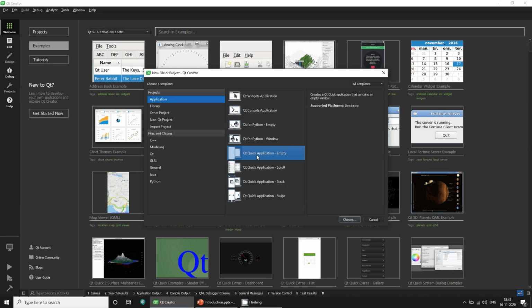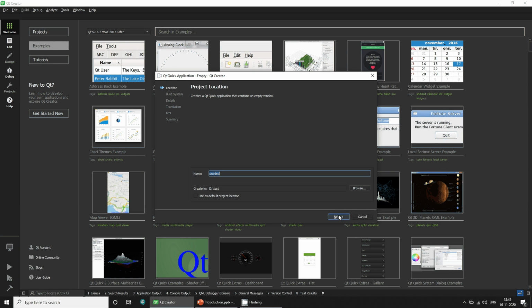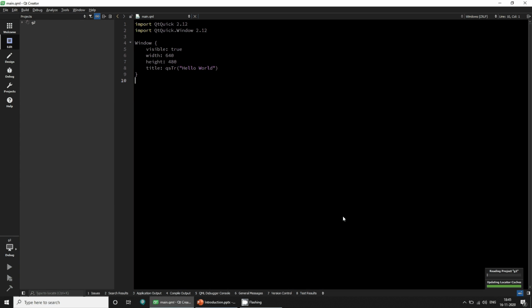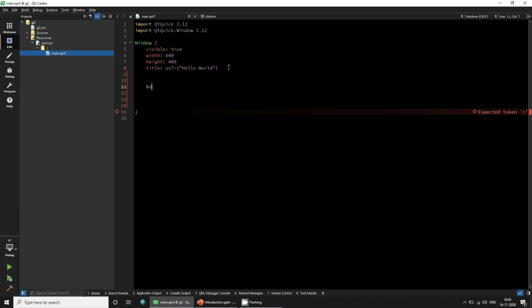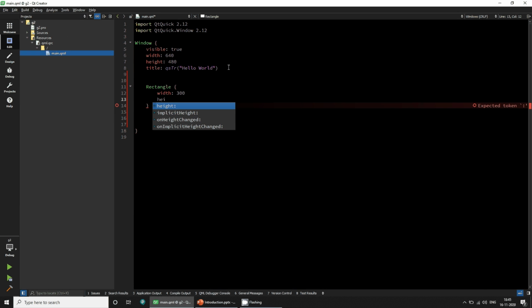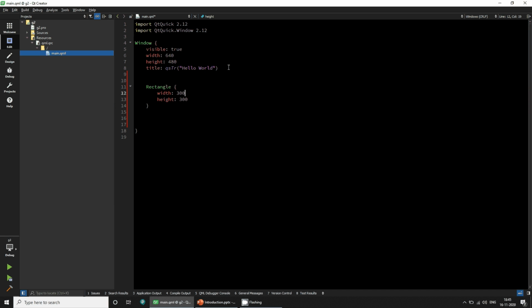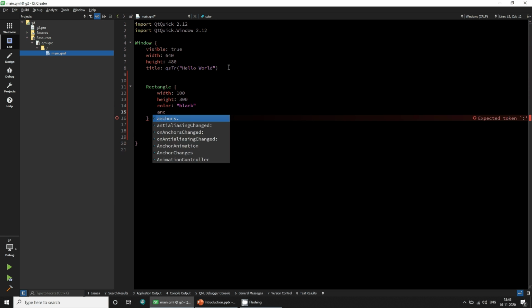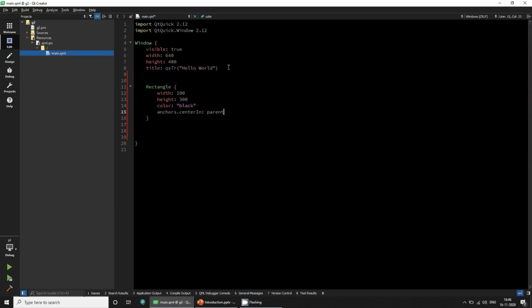We want to select Qt Quick Application Empty. Choose any name for your project. I'm selecting all the defaults and let's begin. First we are going to create a base of our signal: a rectangle, width say 300, height say 300. Color is black, and let's place it in the center of our window.